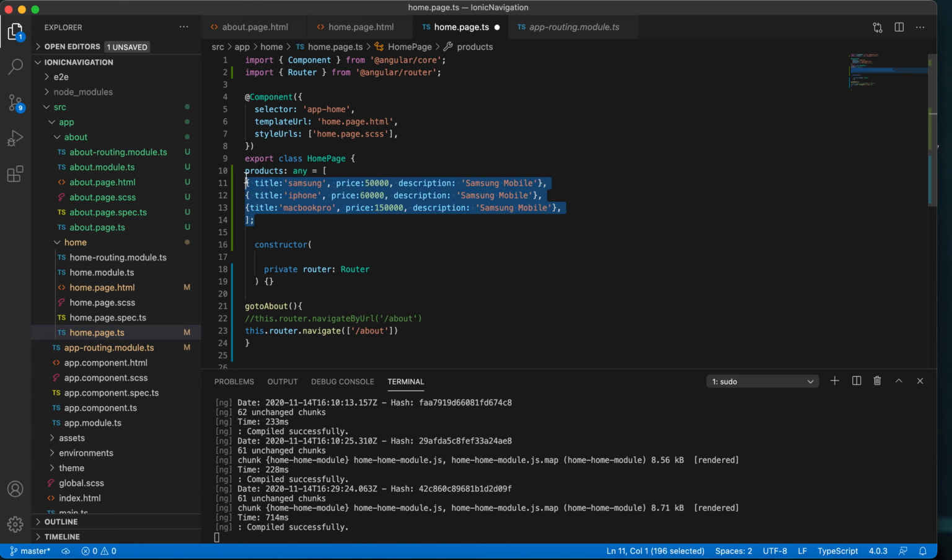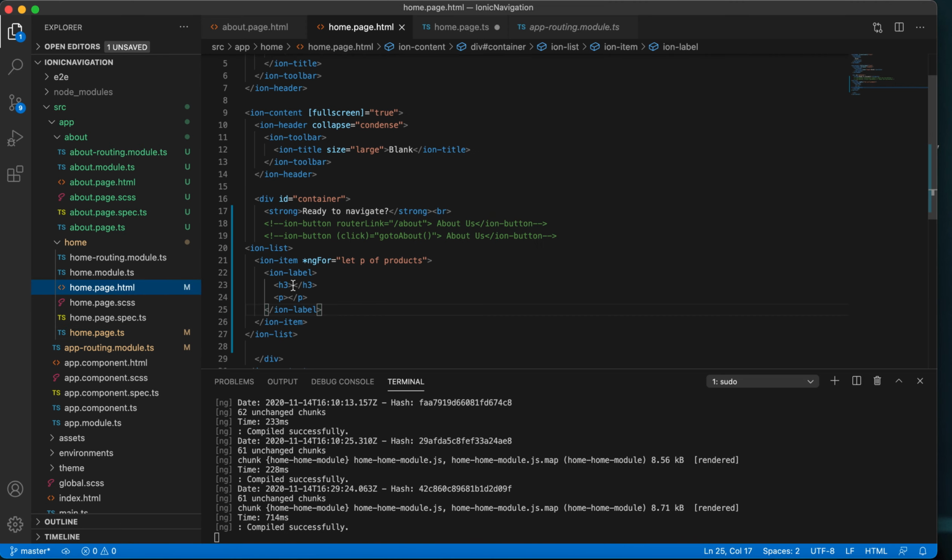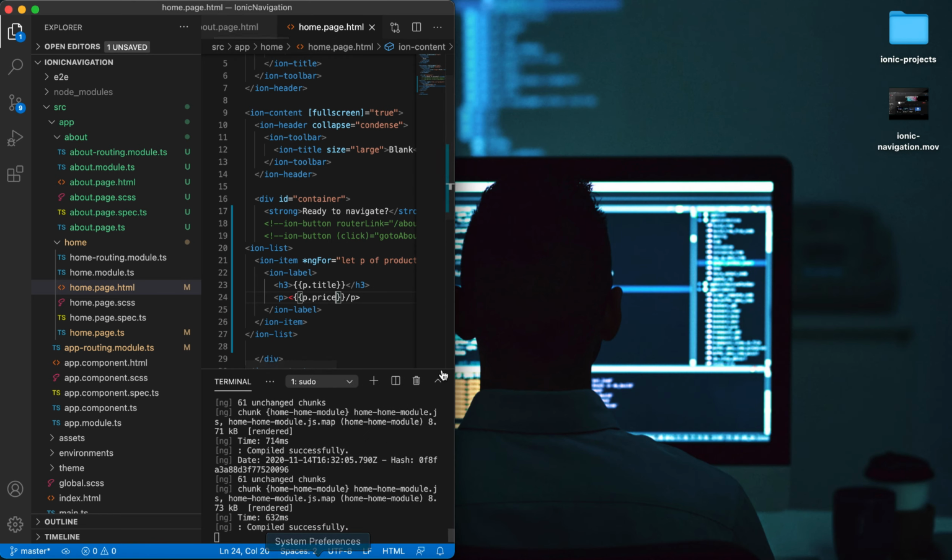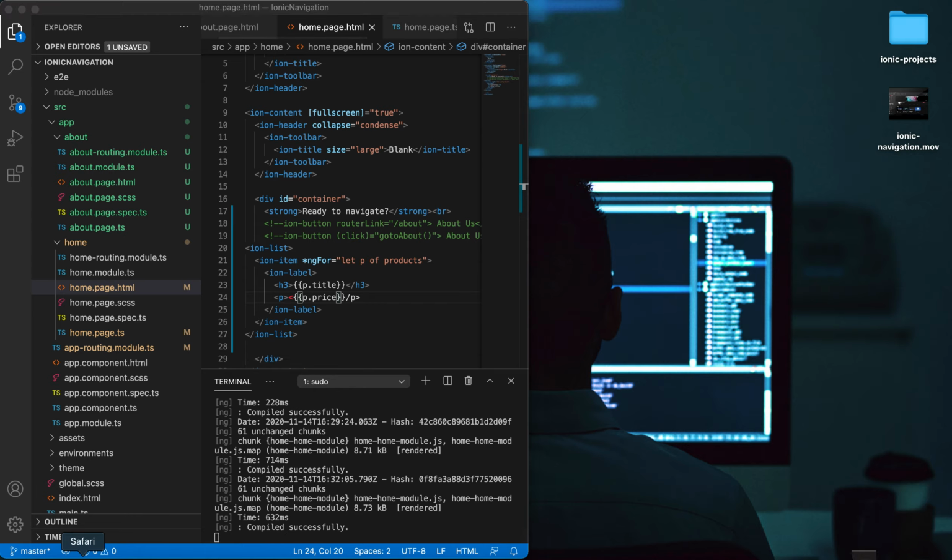Using this variable, we are going to import the products here. We have already created them, so we just need to write it here, p.title, okay, p.price. Now we just save it, compiled successfully.